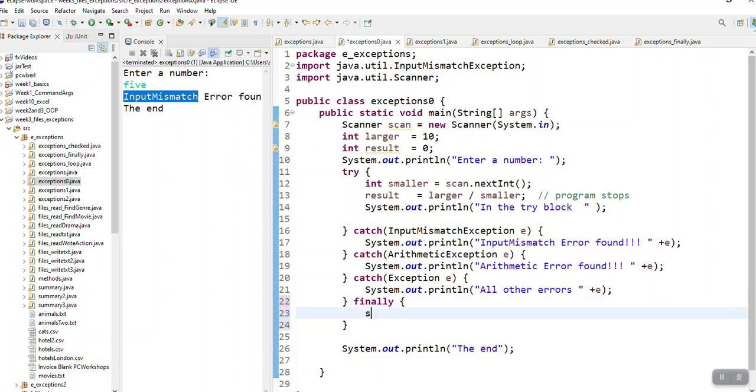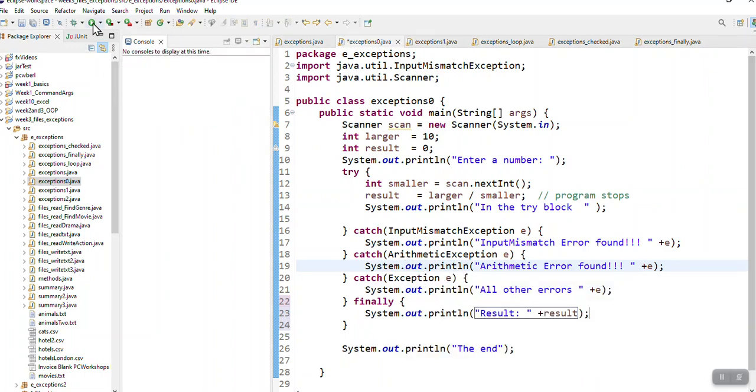So what I'm going to do here is just say result, and I'm going to type result there. Whatever the value of result is, I'm going to run it here in the finally block. If I had an error, it's going to be 0. If I didn't have an error, it's going to be the division of larger divided by smaller. So let's see how this works. I'm going to run this code.